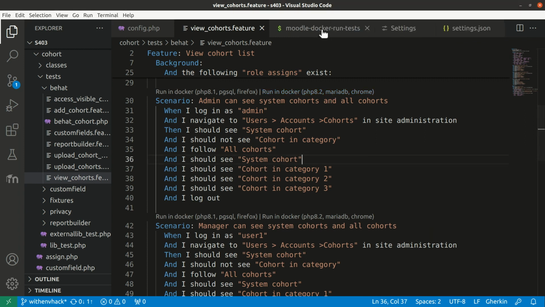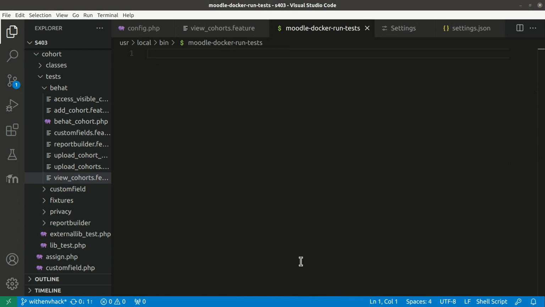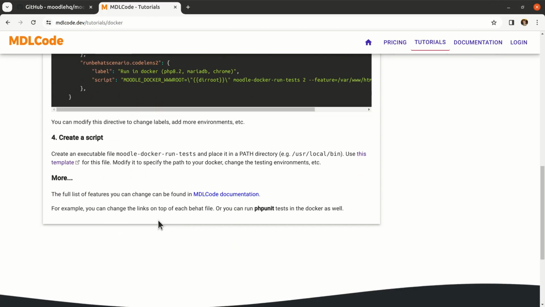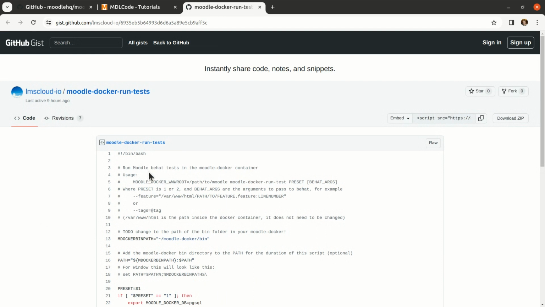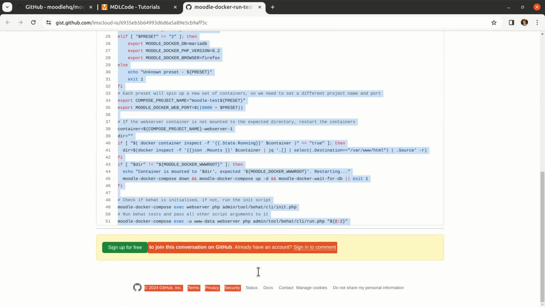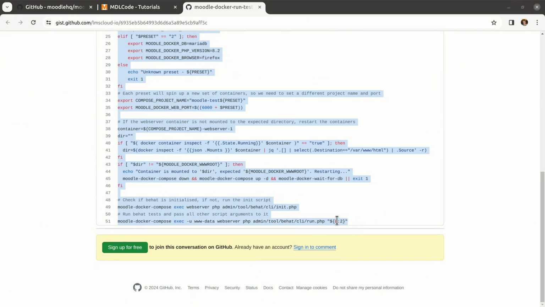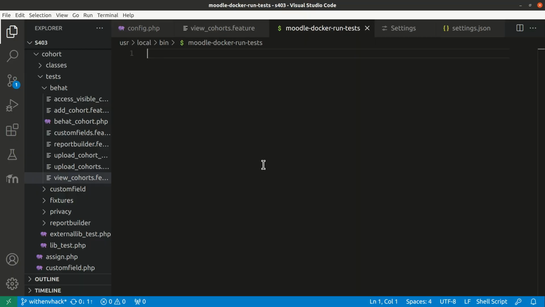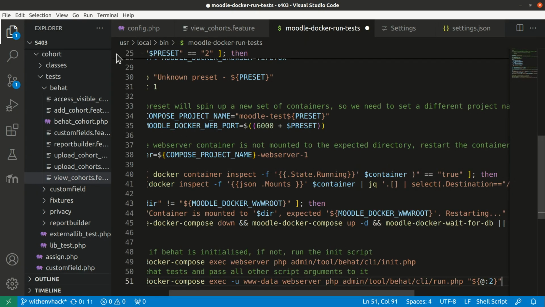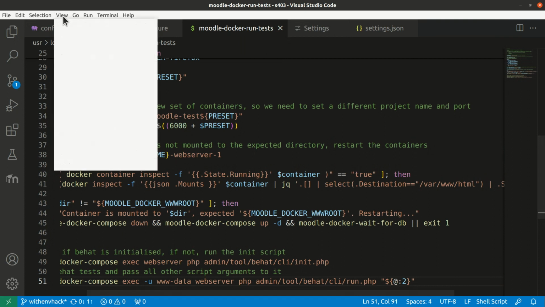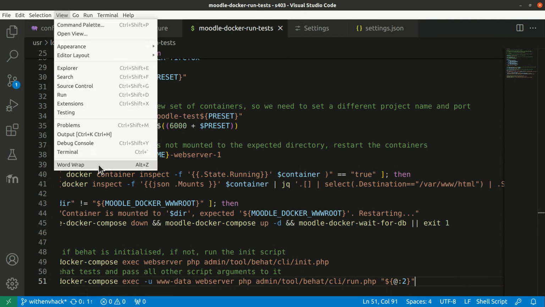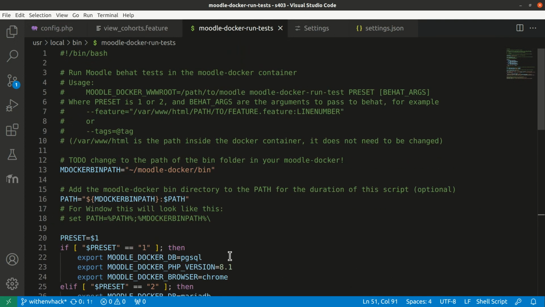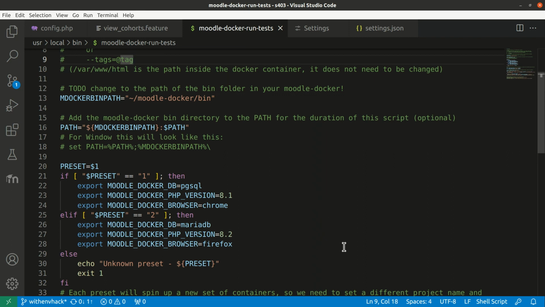Let's look at the script itself. Now I'm showing the initial version of the script in this video. It might change based on the feedback of other developers, but it won't change significantly. On my computer, I place the script in the user local bin folder so I can execute it without specifying the full path from any Moodle instance. Inside the script, you might need to set the path to your Moodle Docker bin directory.